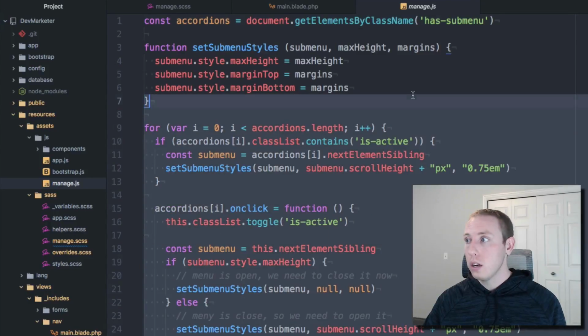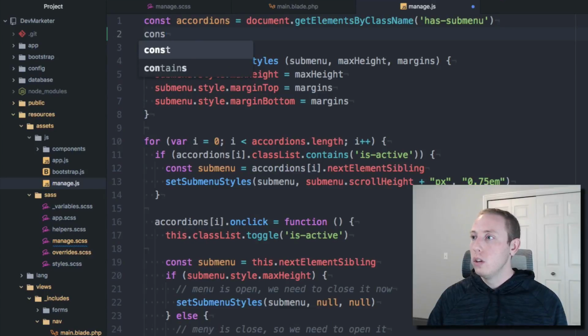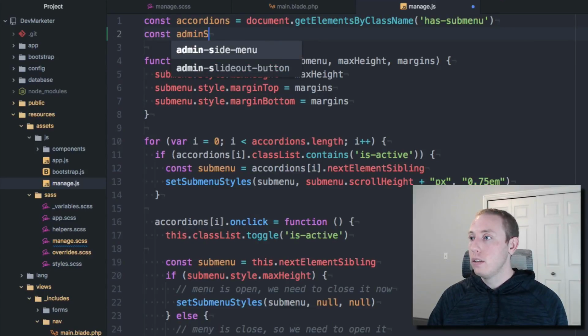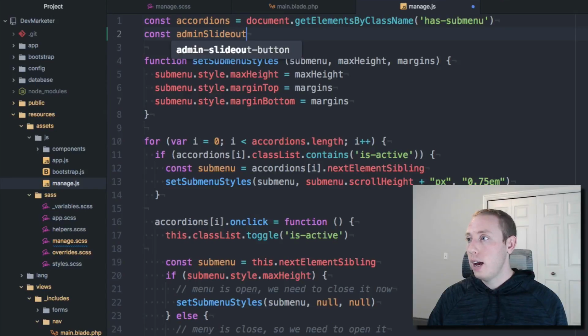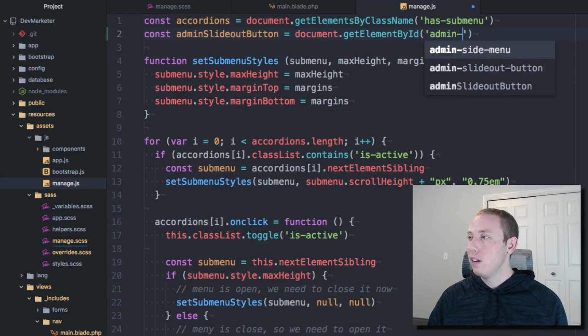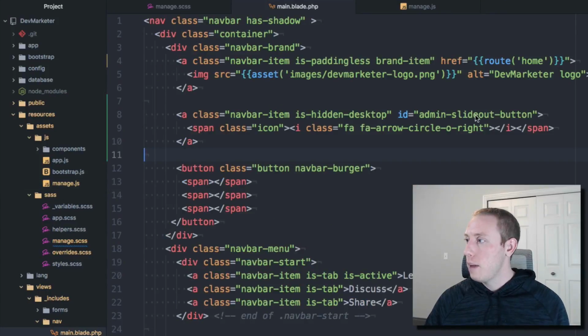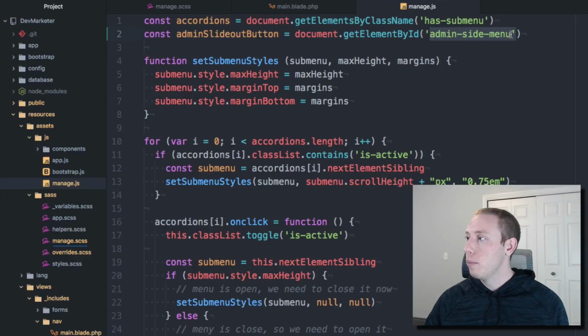Here we've got our accordion. So just down here at the bottom, well, at the top, let's go ahead and target the element. So we'll say const adminSlideOutButton equals document.getElementById, and then we'll just get admin side menu, I think. Is that right? Oh no, we need the button. So, oh, what's it called? Admin slide out button. Okay. Grab that.